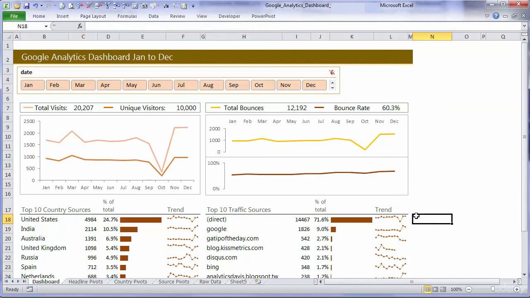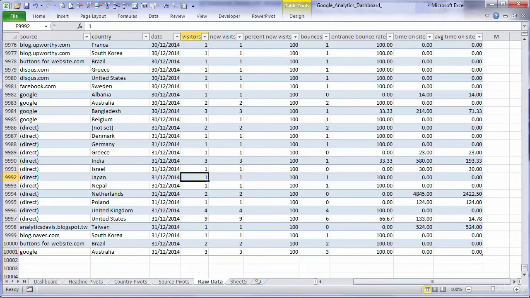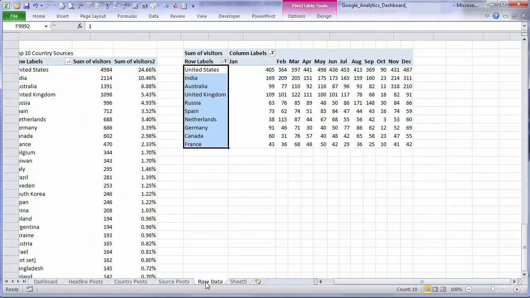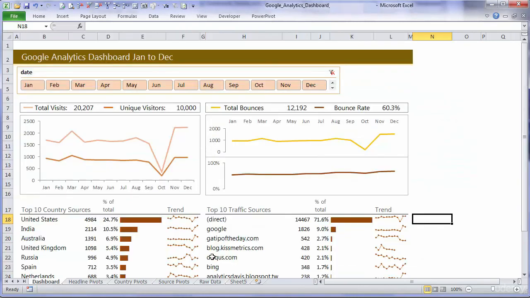So if your dashboards are taking you hours, days, God forbid weeks to update every month or however often you do it, then the secret is to put your data in a table, to link your pivot tables to that table, and to link your dashboard to those pivot tables.